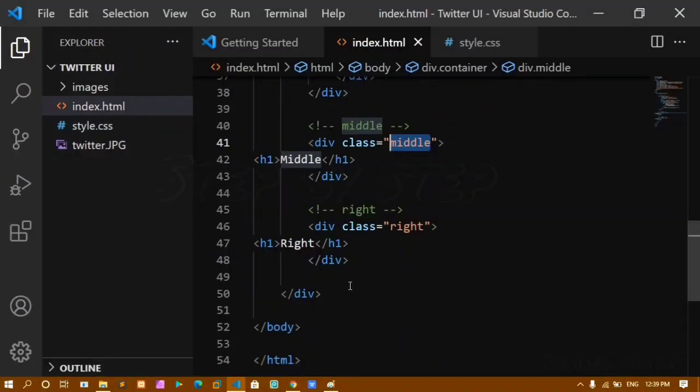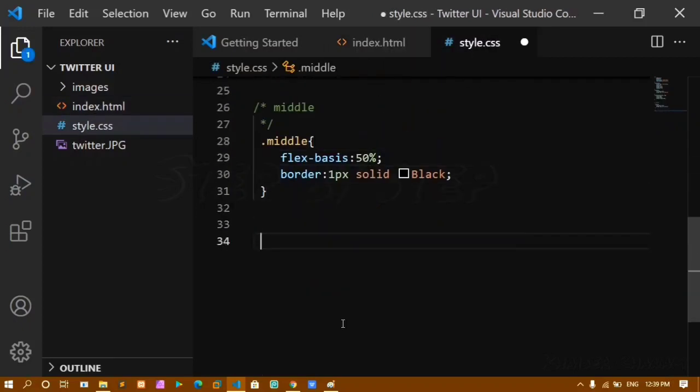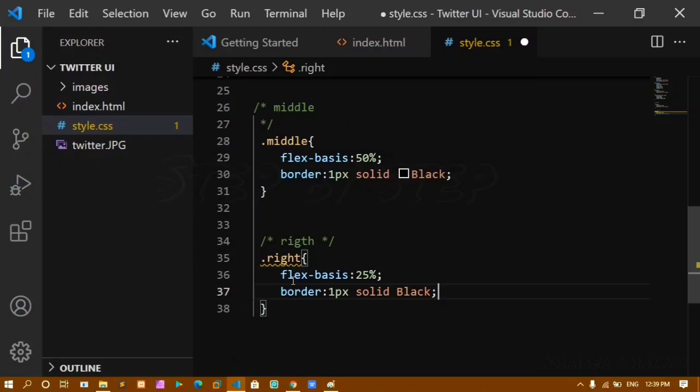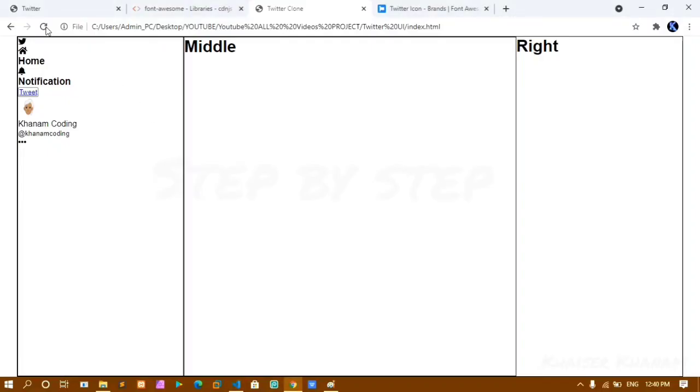For right also I'll just give the flex basis so that you will not get confused. I'll write a comment right, I'll paste my class here, and I'll copy the same thing and paste it here. I'll save this. Now you can see this is my side nav, this is my middle part, and this is my right part. This has taken 25%, 50% and 25%.